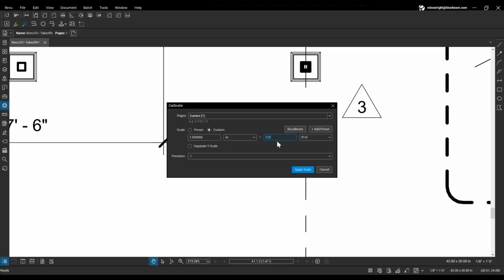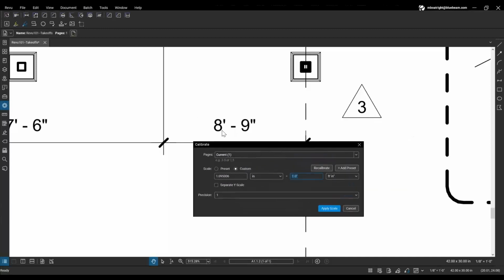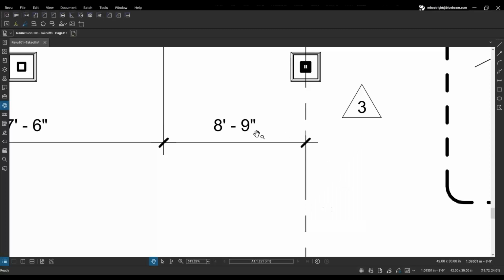Now I'm going to tell Revu what that should be equal to. I have my known measurement here. That distance should technically be 8 feet, 9 inches. With 8 feet, 9 inches being the total distance between these 2 points, verifying it because it's a known dimension already on my drawing, I can also change my precision once again if I need to, or adjust the pages I'm working with. But in this case, I'm going to just select apply scale. Notice that when I apply that scale, my number is now changed down here. So here's my new scale set.